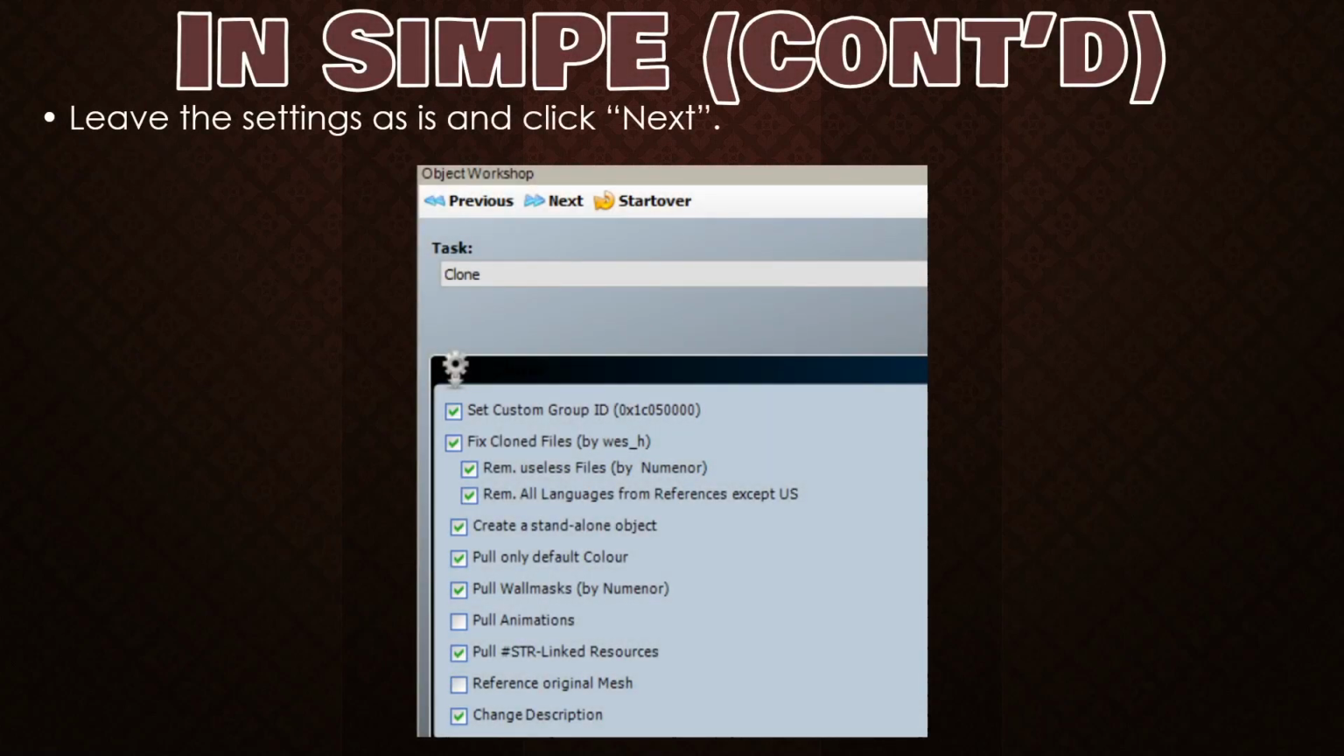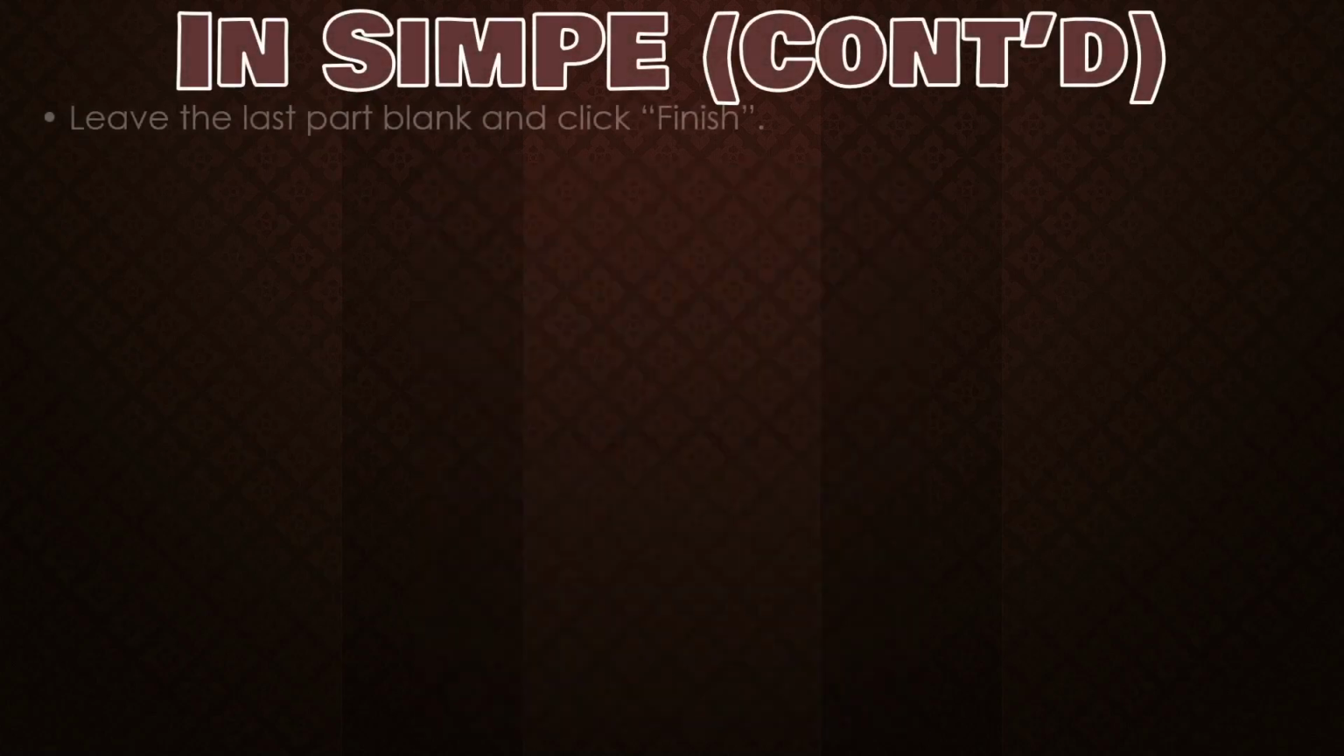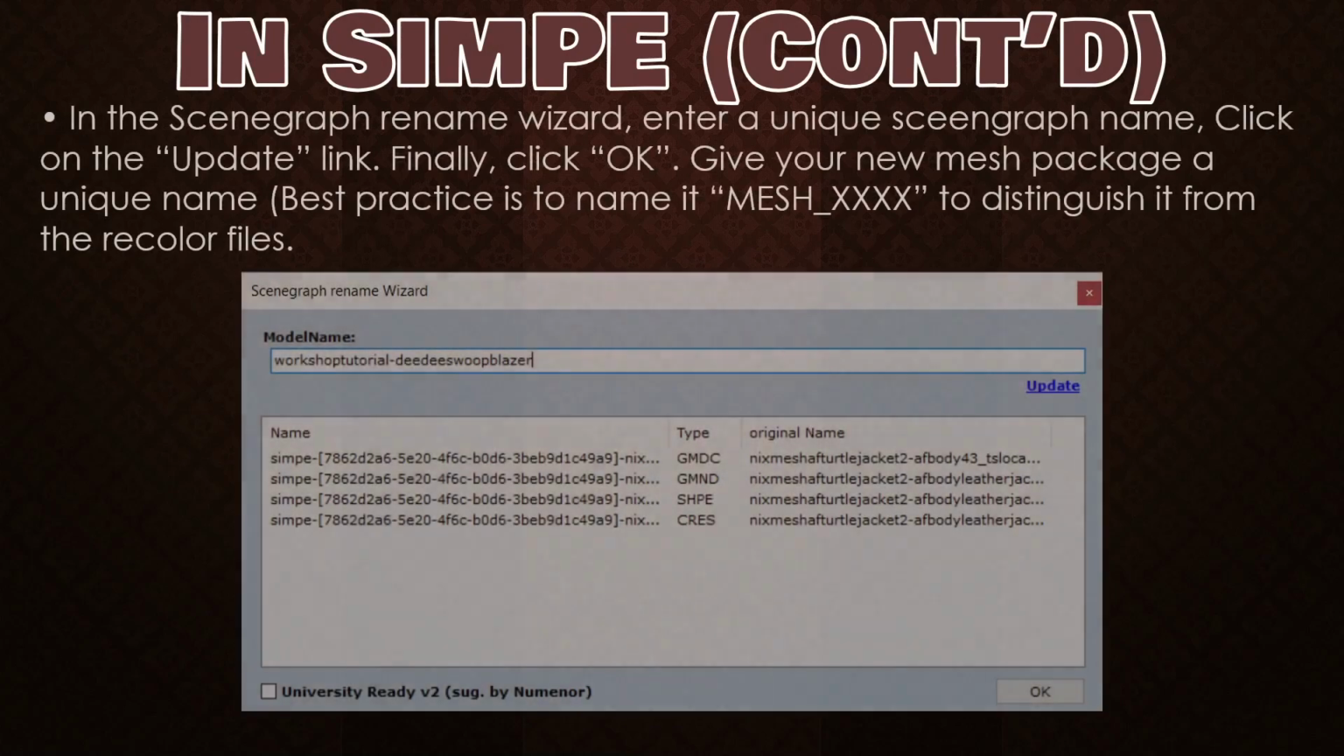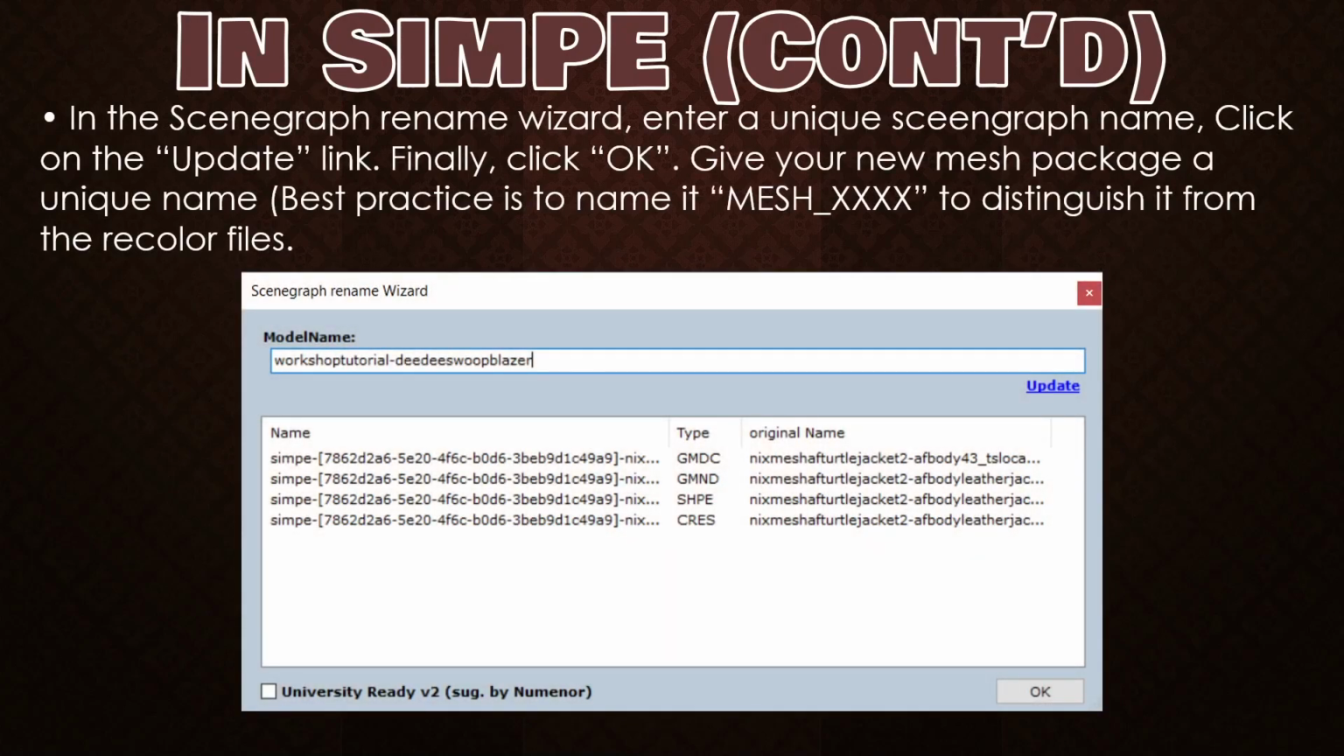Then we leave the settings as is and we click Next. From there, we just leave the title and the description blank and we click on the Finish check mark. Then in the Scene Graph Rename Wizard pop-up, we give it a unique scene graph name. We click the little update link. And finally, we click OK. Now we're going to save the mesh package. The best practice is to make sure that it has a unique name that begins with MESH in all caps and then underscore. That distinguishes it from the recolor files.